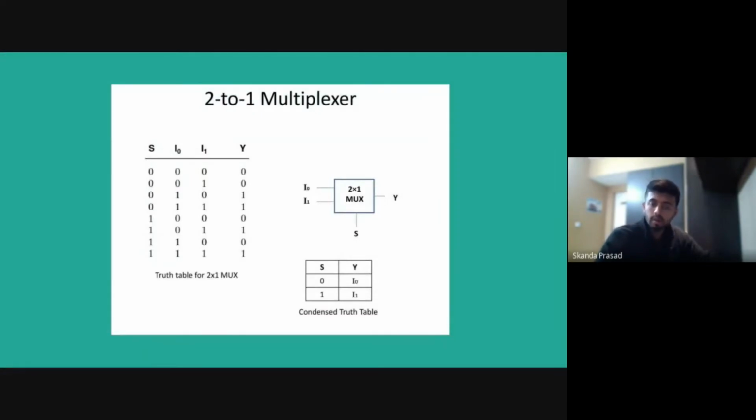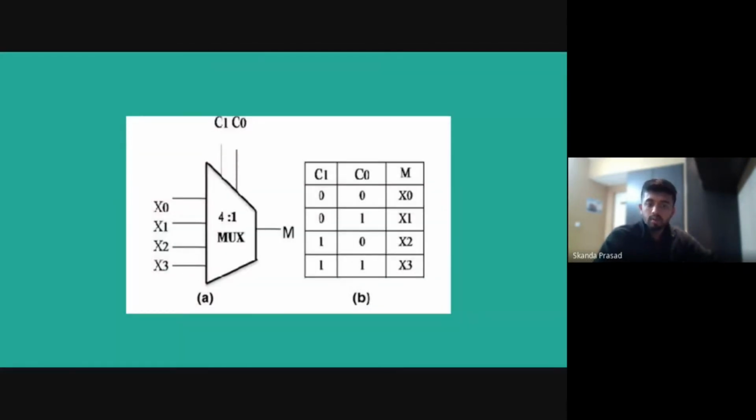is given to you. You can build it on your own, or I would encourage you to write it somewhere, in case you haven't written it in your digital design classes. Okay, so this is a truth table, and you can write the condensed truth table. That's basically what I said a couple of seconds earlier. That is, if you select 0, you'll get the first input, and if you select 1, you get the second input. Moving on to the multiplexer, this is a 4:1 multiplexer.